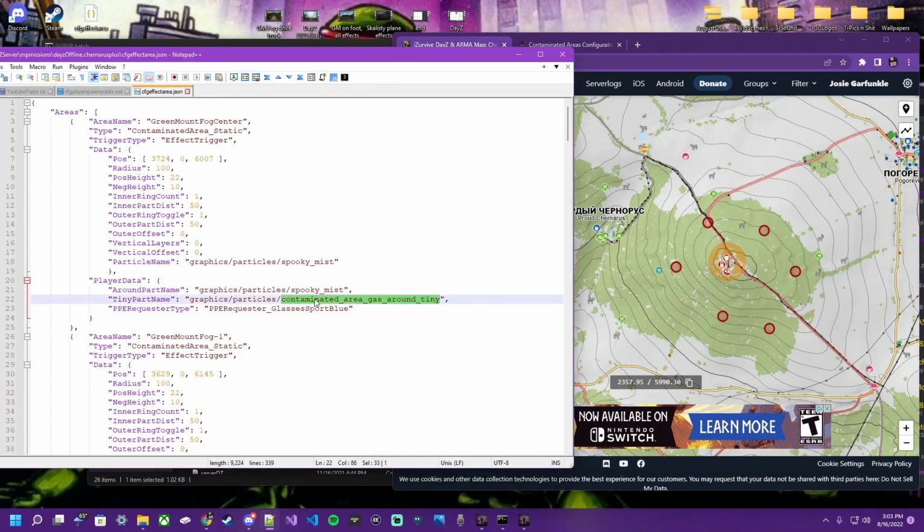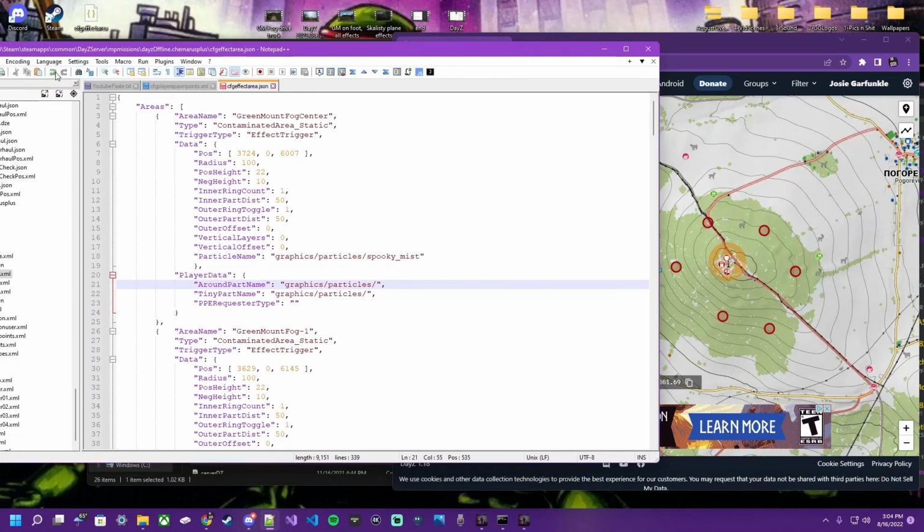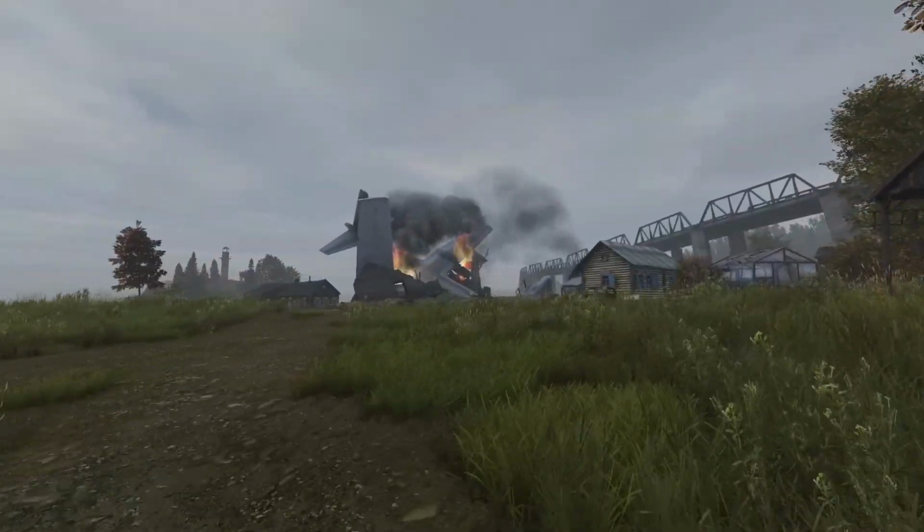If you don't want the tiny particles around you, you can just do this, like remove it. If you don't want a visual effect, you can just leave that blank. If you just want an overall fog pitch where you don't have the extra around the players. But if you want to give each individual player the little bedazzle, you can add all that stuff. But that's pretty much it.